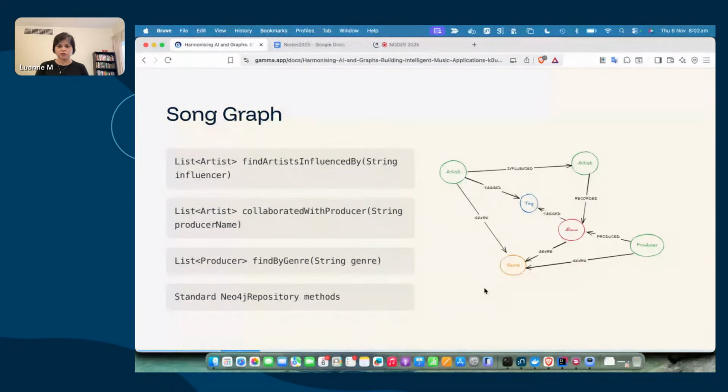Now, on the right, there's a very simple representation of what the graph model looks like. Very few entities. In fact, the graph you see today has no more than about 200 nodes, so pretty small. And I've chosen that for a reason, to show you how you can still use AI to chat with your graph and get really good results, even with a small graph, for meaningful use cases. So we have artists, they influence each other. You have producers that produce albums, artists that record albums, tags, genres.